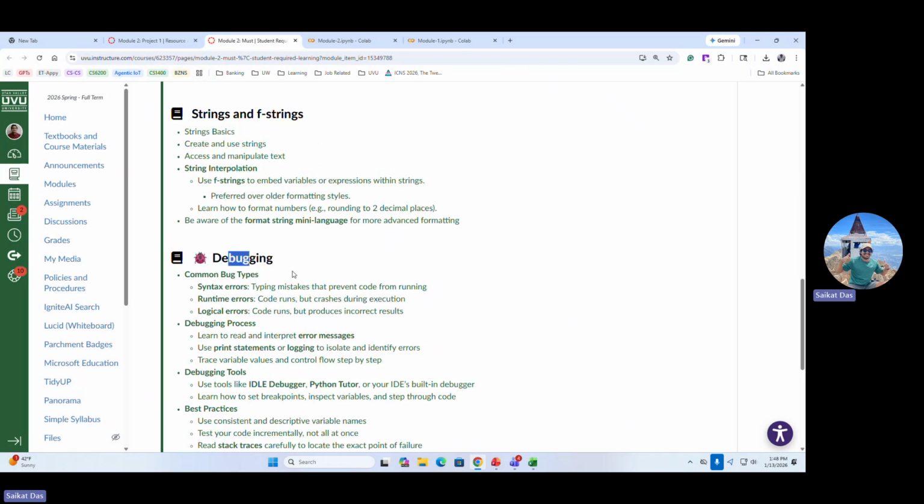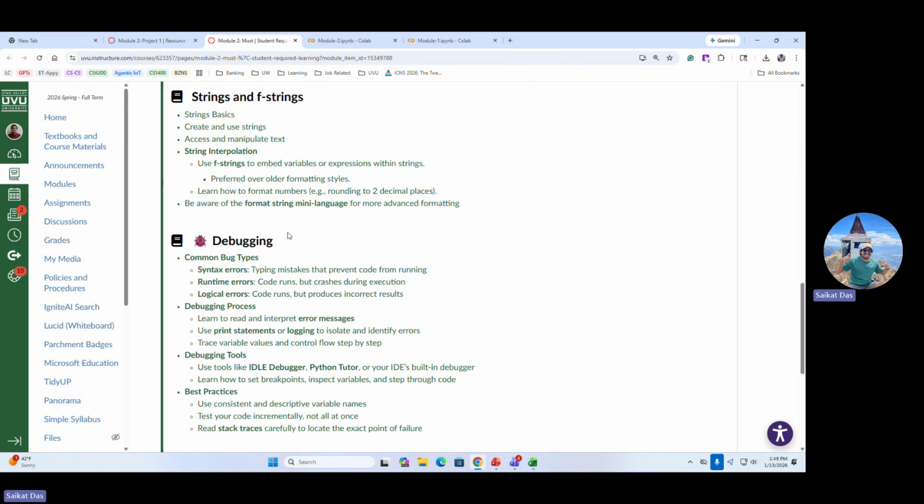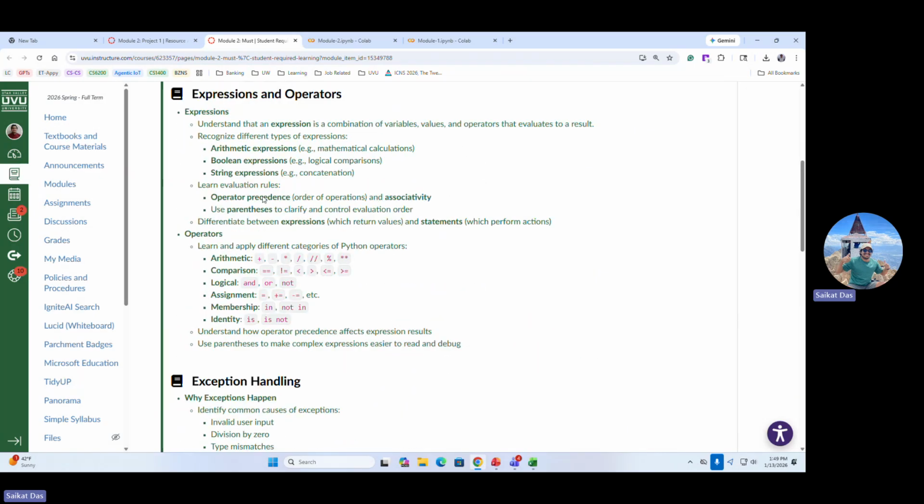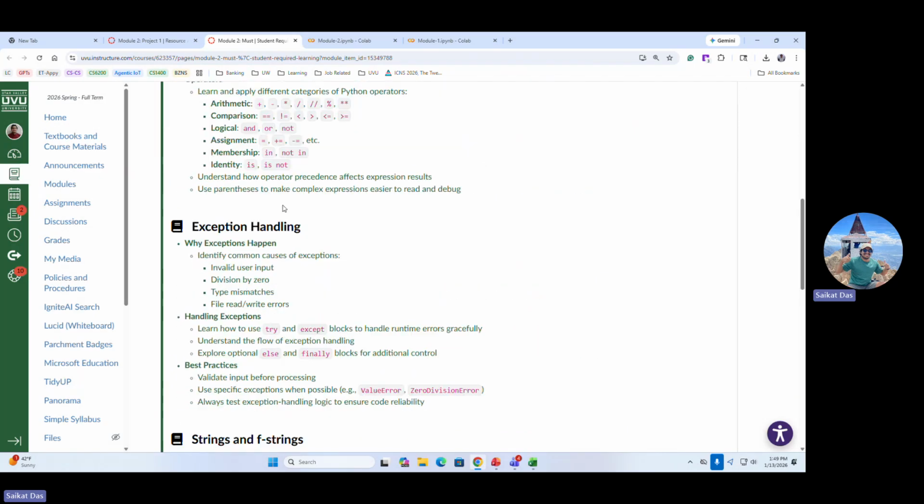and debugging. String is a part of week 4, but I'll be discussing a little bit about the string because you need to use the F string. But I'm not going to discuss the string in detail in this class, in this week, probably some of the string things. But in week 4, I'll be discussing those things in detail. Okay, so the important things are debugging, exception handling, expression and operator, and a little bit about the strings.